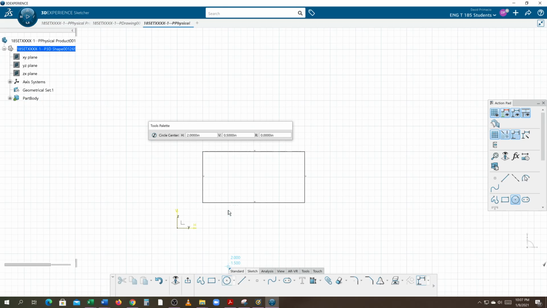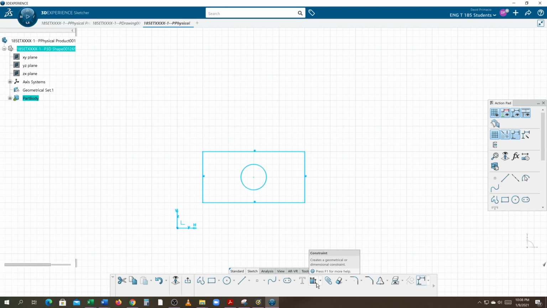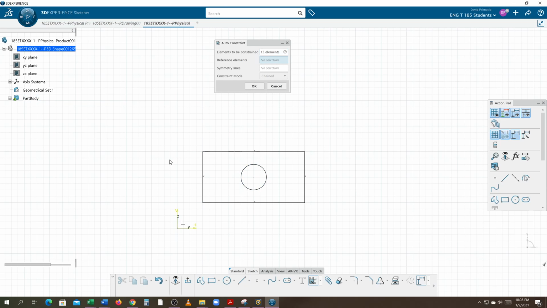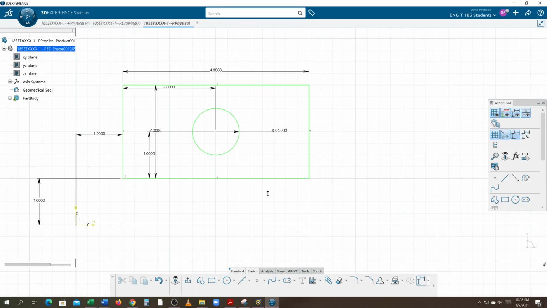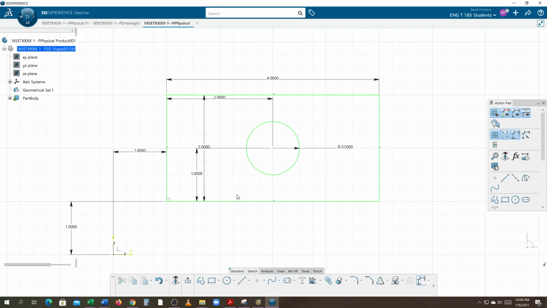Now I'm going to create a circle right in the middle. Okay, and I'm going to highlight this whole thing. And I'm going to use a new feature here called auto constraint. The beauty of this is it's just going to automatically dimension everything. My reference elements are my datums. Where are my datums? That would be this line and this line here. We're going to stack dimension this, so I activate stack dimension, select OK, and just like that, all the dimensions are already done for me. This thing's fully constrained.